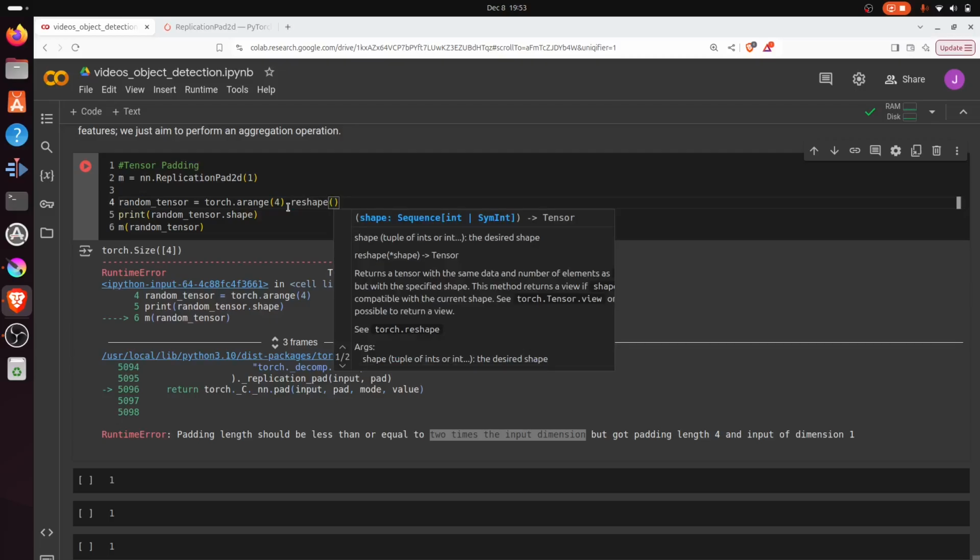And now the question is, should we place our information, the 4 elements in our 1D tensor, in the columns or should we place them in the rows? That's a good question. And the answer is, it depends on where you want to pad. Let's see that in action. So let's say that we want to store the information in the columns. How do we do that?